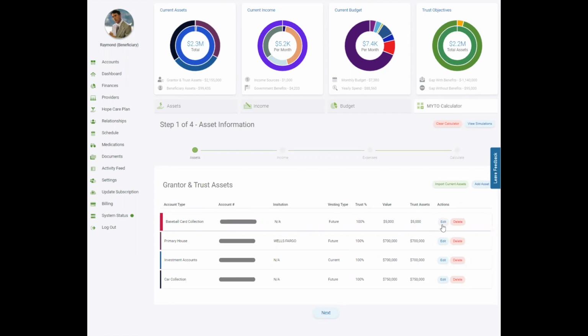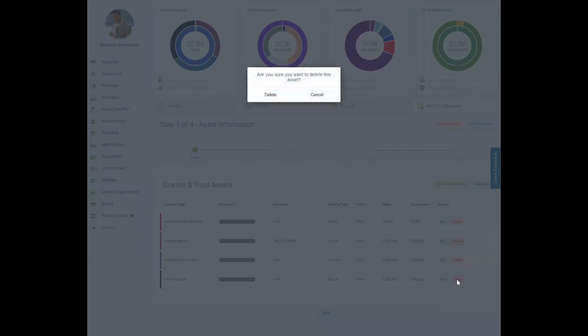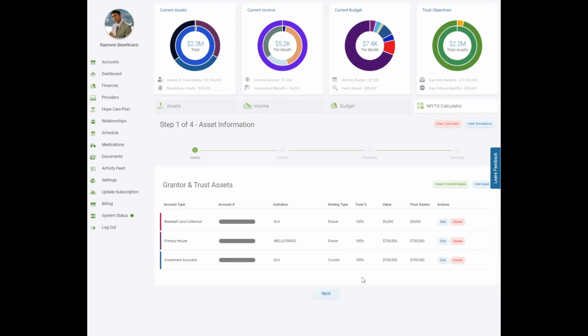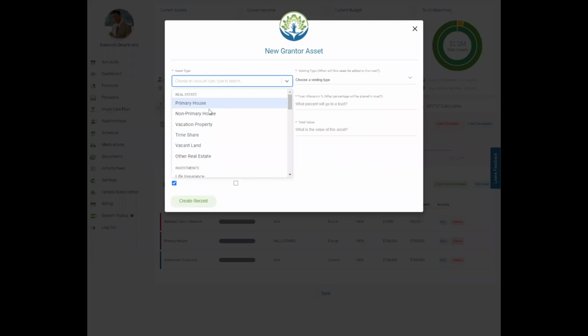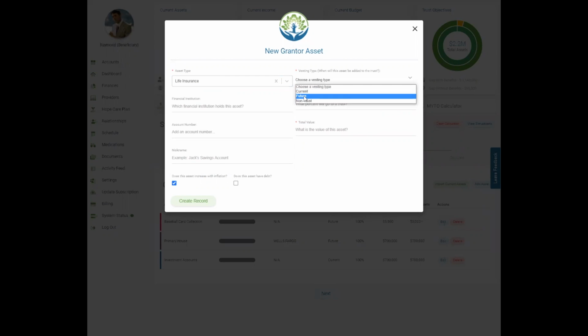You may want to see the impact of not using one, some, or all of the assets as part of your funding plan. You can remove assets from the simulation by clicking the Delete button. Again, this will remove it from the simulation, but not from the list of the assets page. You can also add an asset to this simulation by clicking the Add Asset button, completing the form, and clicking the Create Record button. This will add it into the simulation, but not to the list of current assets.